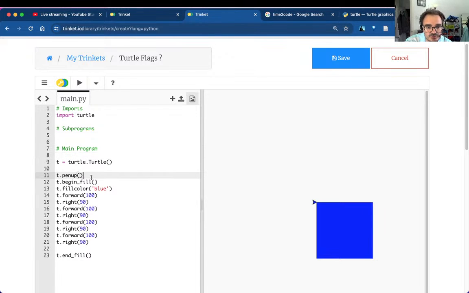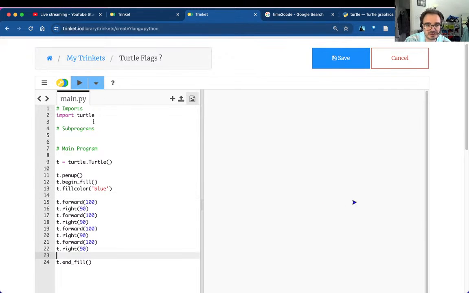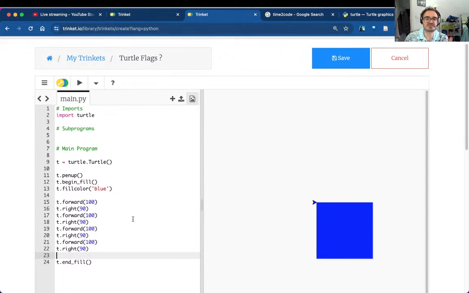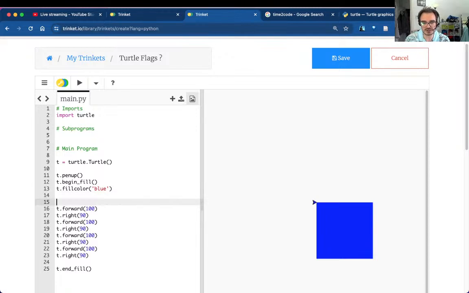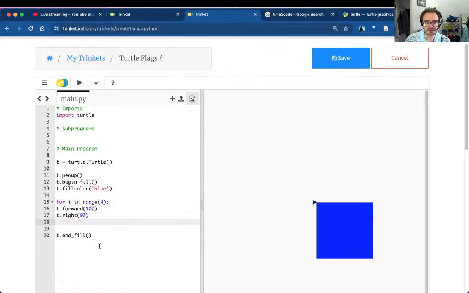So what I have here, I put the pen up, I begin to fill with that color, and I do this one thing 4 times. Definitely abstraction. I mean, you see something that repeats, you try and make a kind of a general case. So I'm going to say for i in range 4, colon, and just put those 2 lines. And if I select and press tab, it's going to indent them, making it part of that loop.